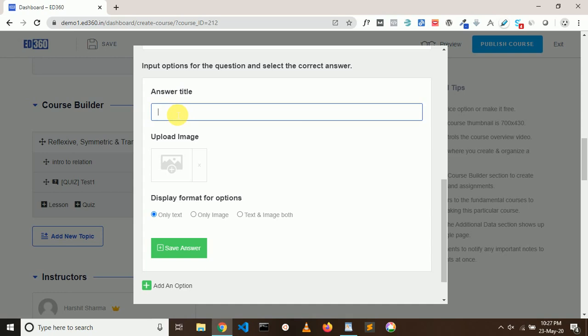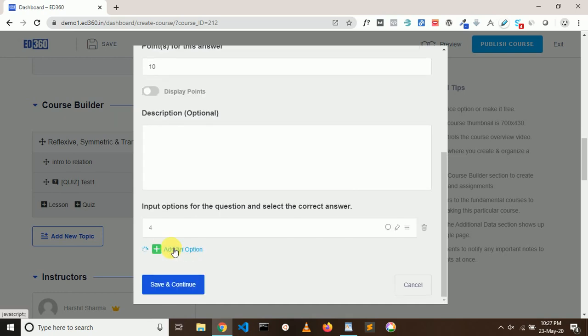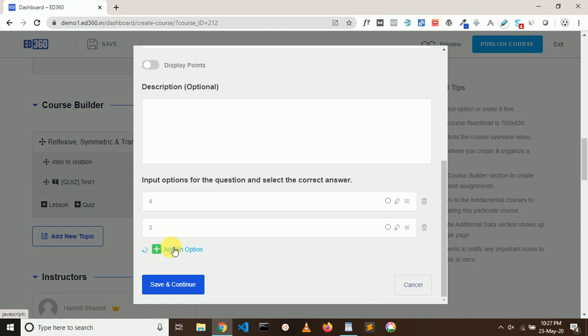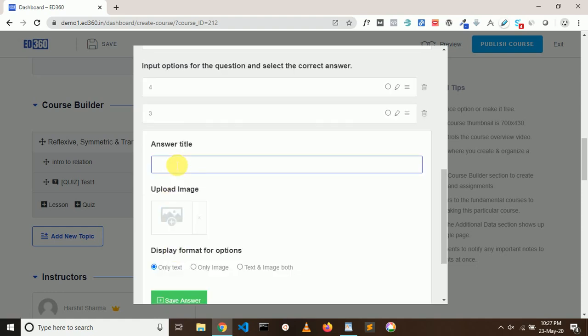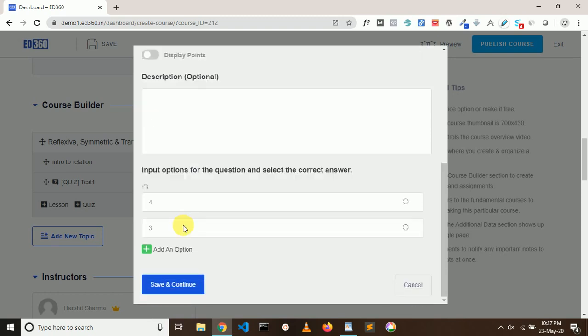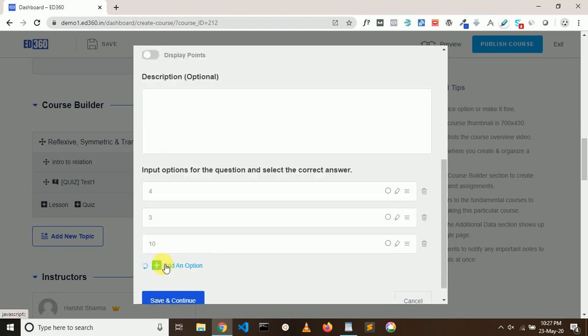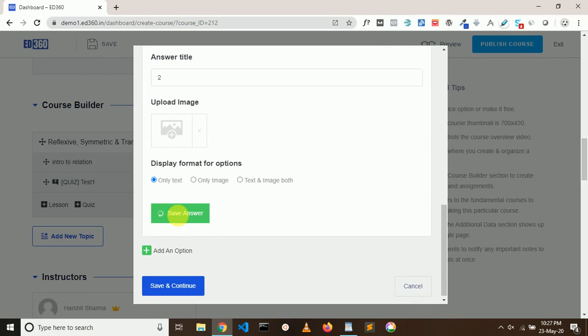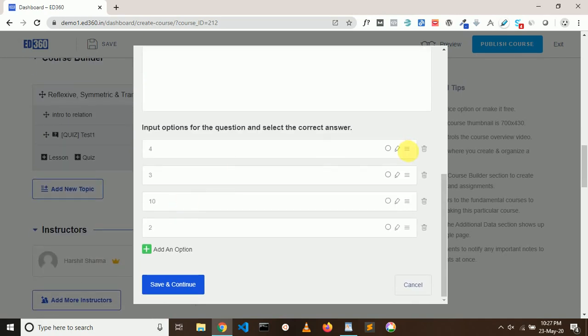So the first answer is 4, then I will save the answer, then I add another option which is 3, and then save the answer, and then add another option which says 10 sides, and then save the answer, and then add one last option which says it has 2 sides, and then I just save the answer. And now I choose the correct answer here, and then save and continue.